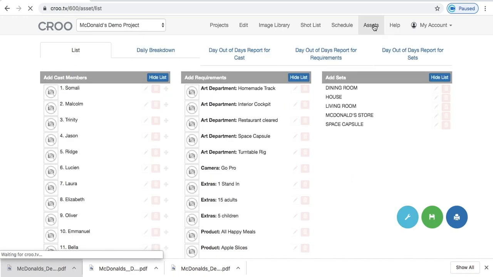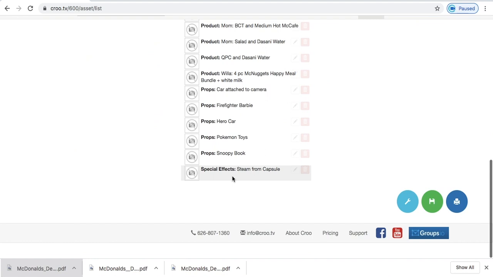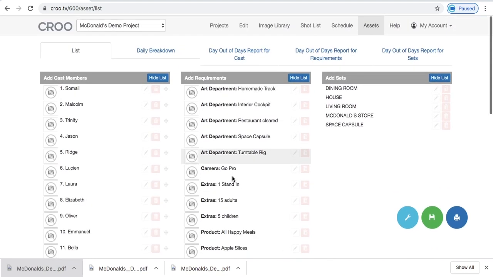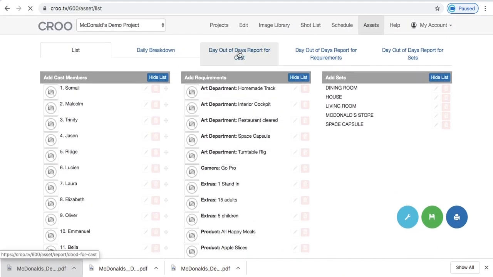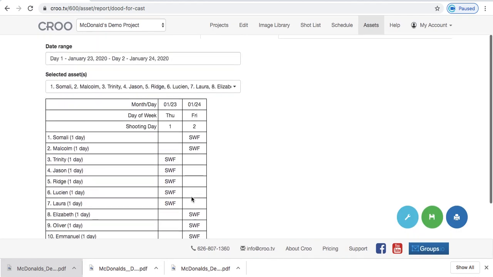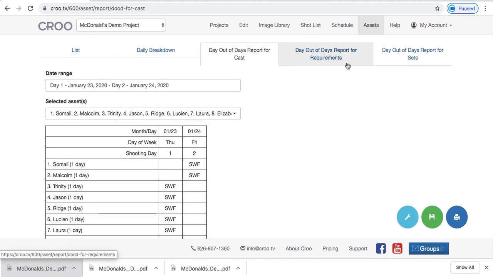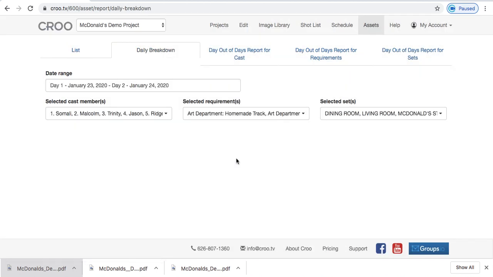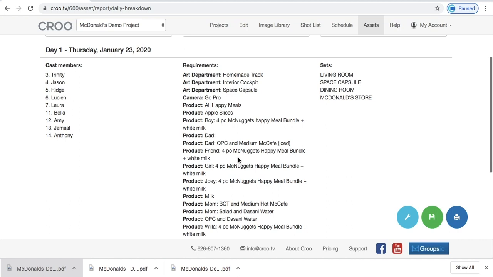Now that the schedule's done, you can go to the Assets page and find all the elements that you've entered into the schedule, from casts to requirements to sets. And with that information, you can make a day out of days report using the information from your cast list, your requirements, or your sets. You can also make a daily breakdown to show what information is being required for each day, and you can select which elements you'd like to include in the breakdown.